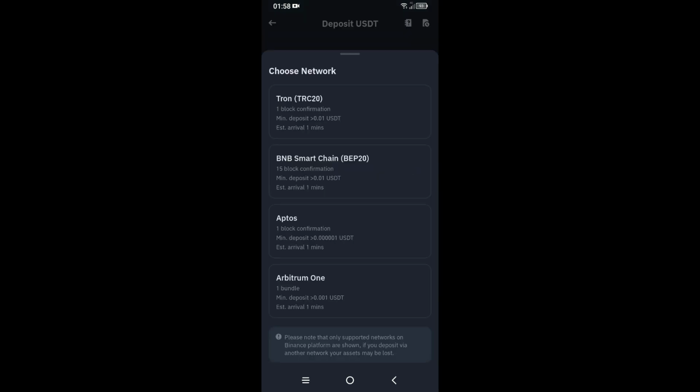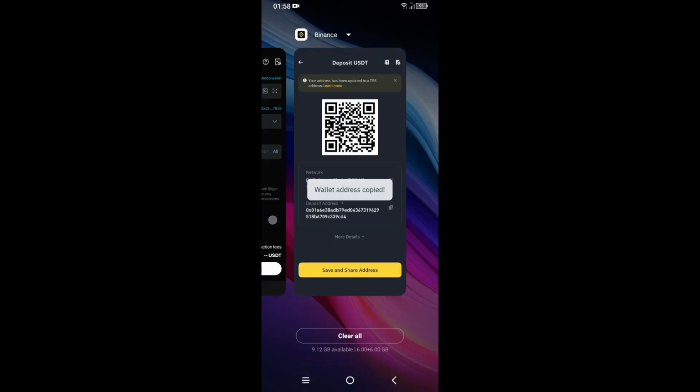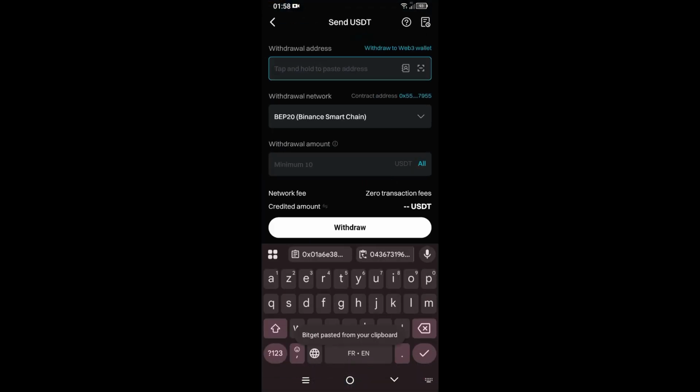Now click on it. Now after that, set BEP20 as the network as you set it before in the Bitget. Now after that, click on here to copy the deposit address of our token. Now go back to Bitget to be able to paste it here, as you can see.